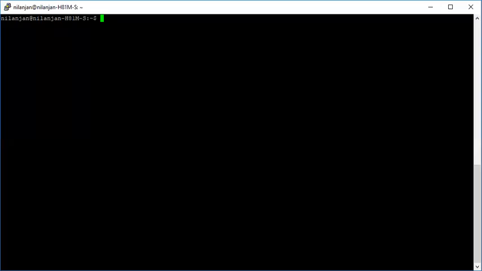Hi everyone. Today in this presentation we'll learn about hard disk, how to check performance of a hard disk. Also we'll learn about RAM disk, how to create a RAM disk and related functionalities.